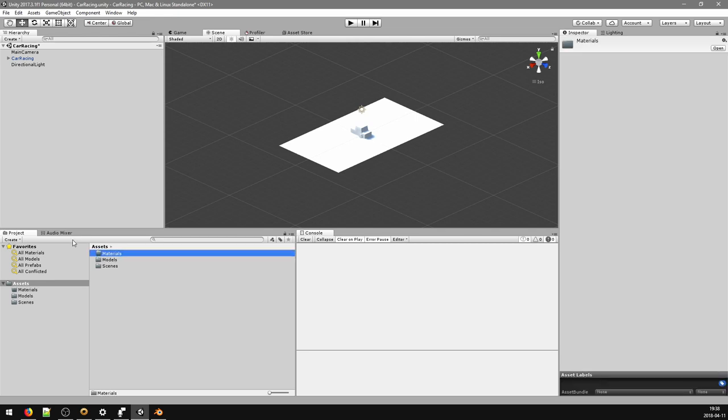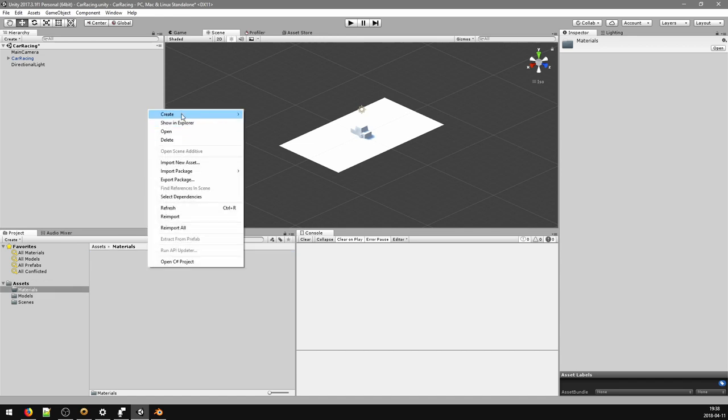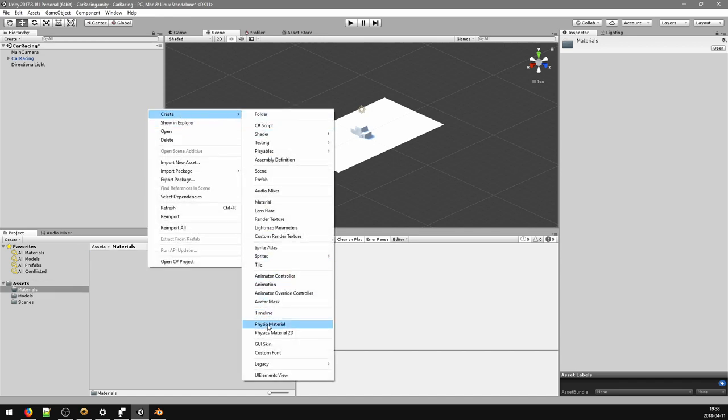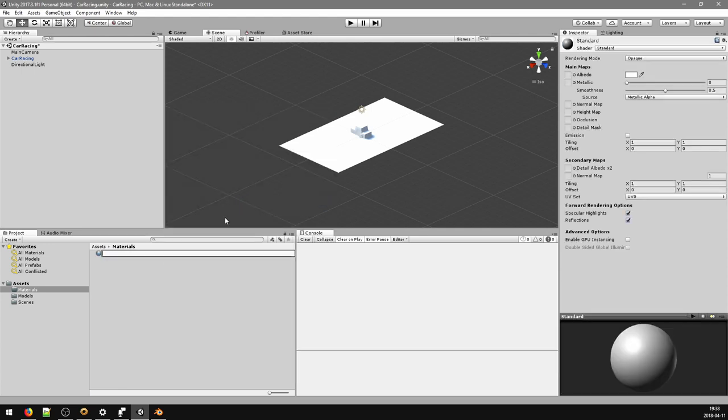Materials, yeah. Now double click that folder, right click and create a new material. Not just material, it's further up, above lens flare, yeah. And name it board or something. Board, I'm bored. Okay, drag the board material onto the board. The board is very hard. Indeed. So now just change the albedo color to something else.